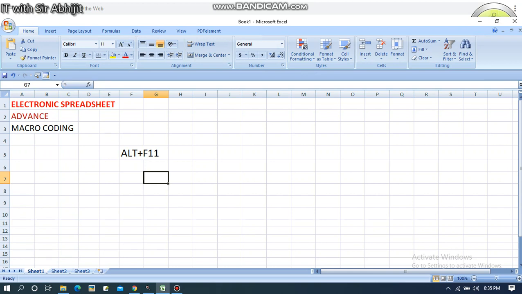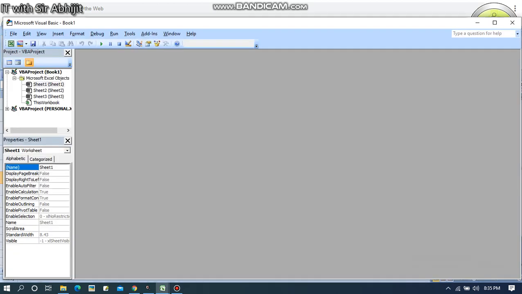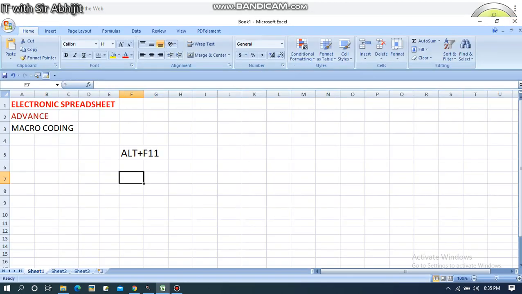When I press Alt and F11, you see this is the Visual Basic Editor. Now you can create your own code here. You can see here, this is sheet 1, sheet 2, sheet 3. Any sheet you can use for creating your code. Let me show you a very simple coding. But before that, let me show you something like a macro function.